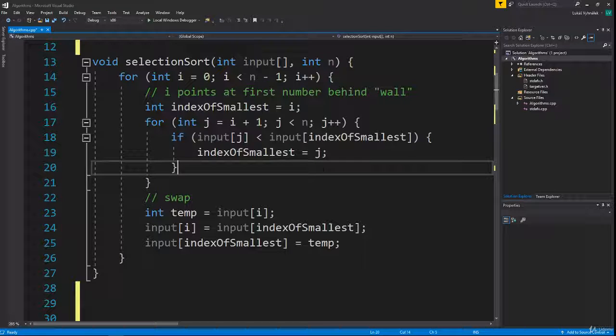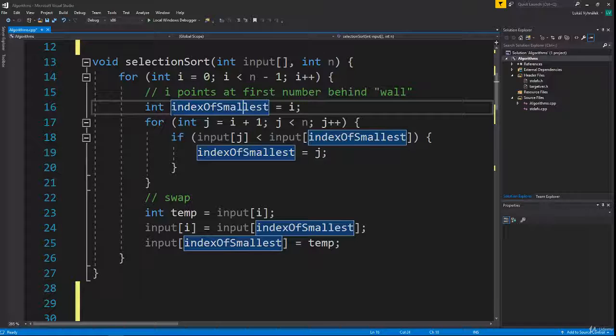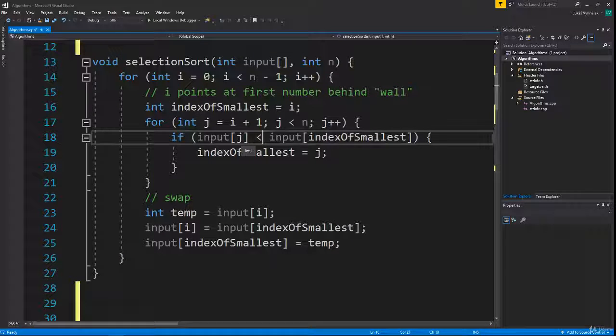Okay, well, we need to change the fact that now we are picking the biggest number, and imagine that the index of smallest represents the index of biggest. We need to change it if the number in our code, the number on index j, is bigger than our currently biggest, right? So if we change this smaller than to a bigger than sign, this algorithm will sort in decreasing order.